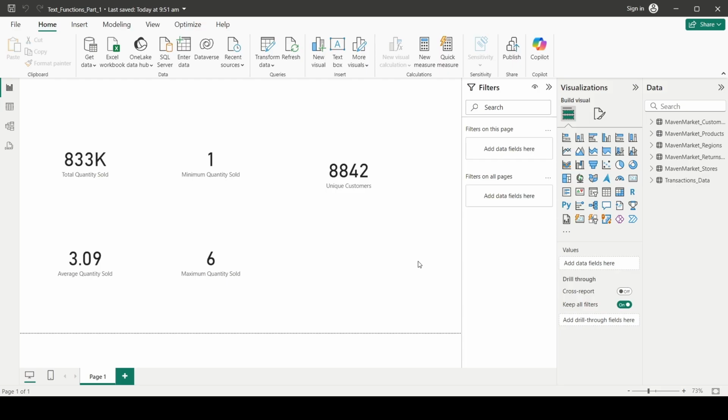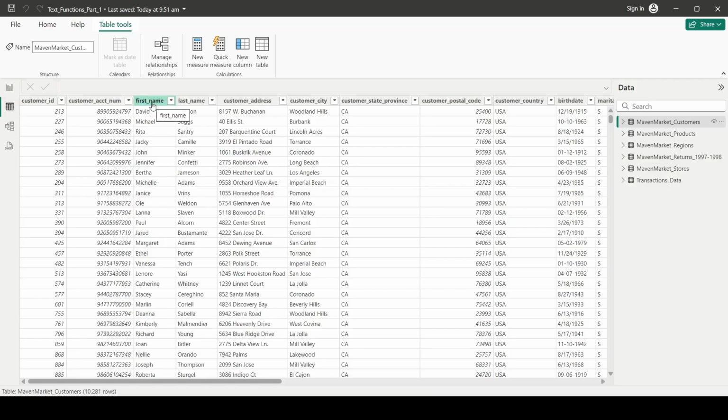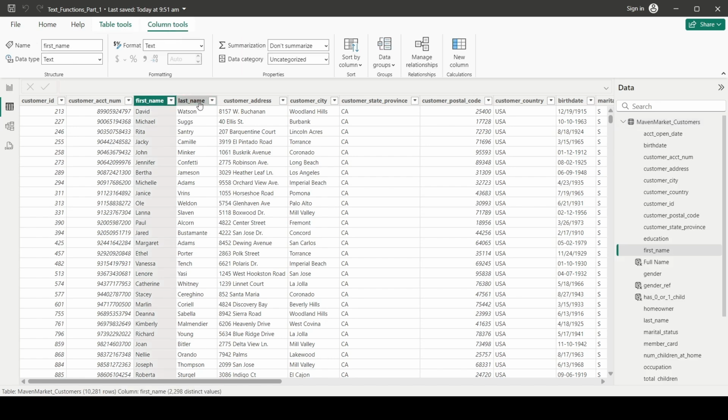Let's start with the first function, which is concatenate. The concatenate function in Power BI is used to join two text strings into one. Think of it as a way to take separate pieces of text and glue them together into a single string. Currently, we are in Power BI desktop and we have Maven Market dataset loaded. Let's go to table view. For example, here we have first name and last name columns. You can use concatenate function to create full name column.